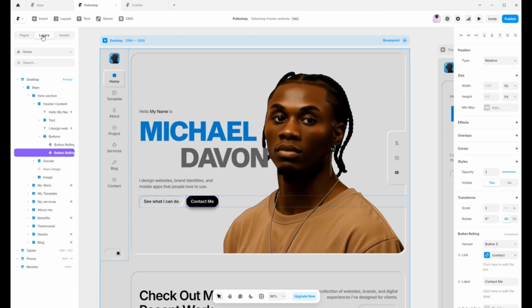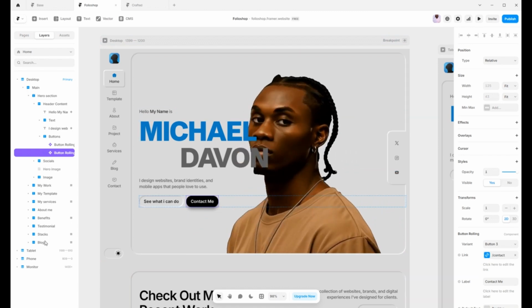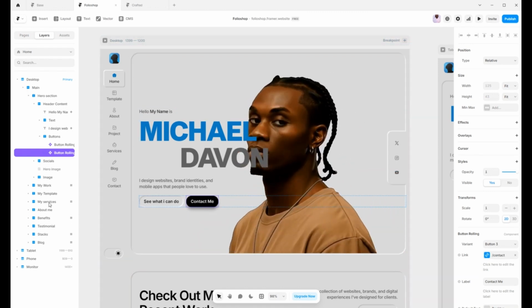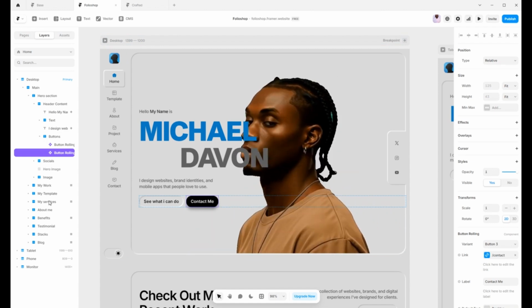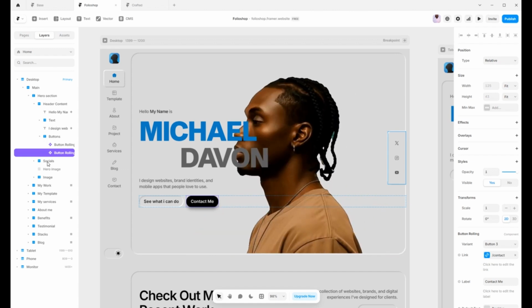And if you click over here, this is the layers panel. This is where you're going to see all the different layouts in the templates, the text, the buttons, the components. You can hide some, you can delete the ones you don't want, and you can add new ones.